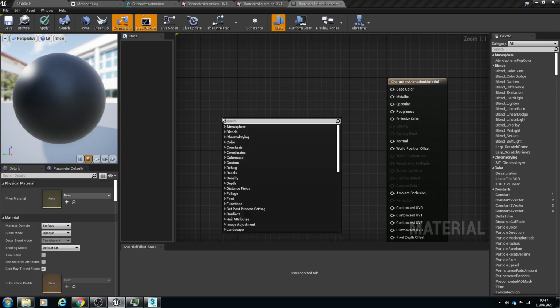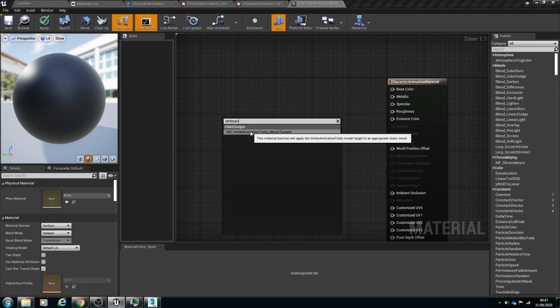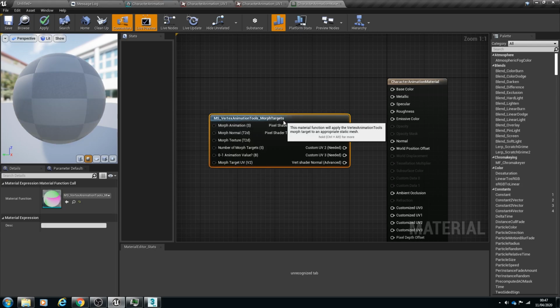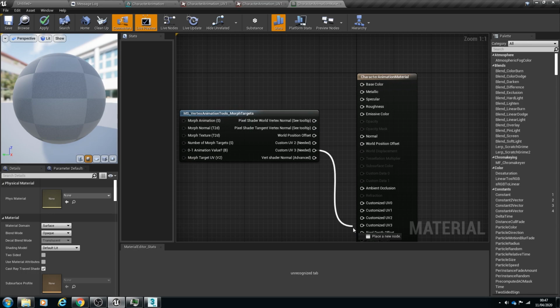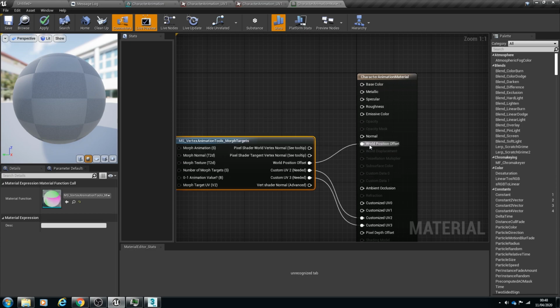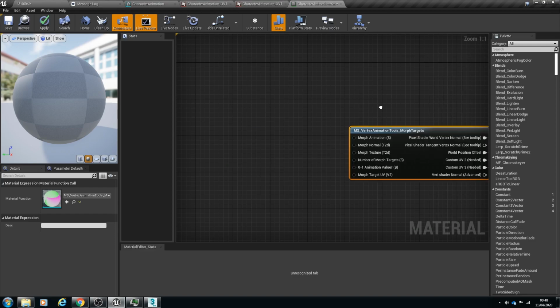Now if you right click on the graph and search for vertex animation, you should see this Mac script pop up. We'll select that one. Plug in the UV3 there, plug in the UV2 there, plug in the world position offset to the world position offset, and vertex normal into normal. And now we'll get the textures in.